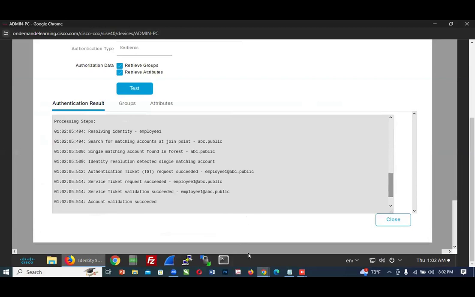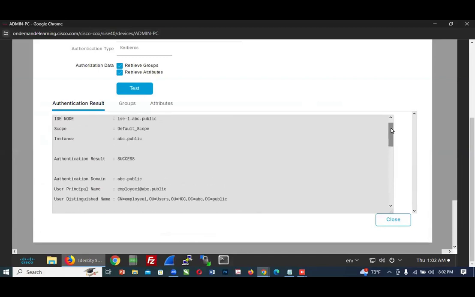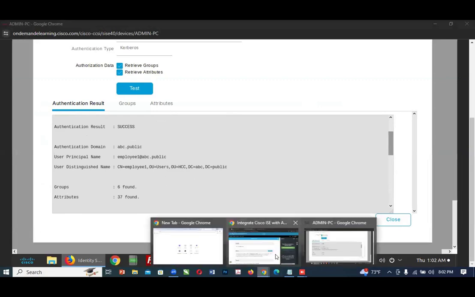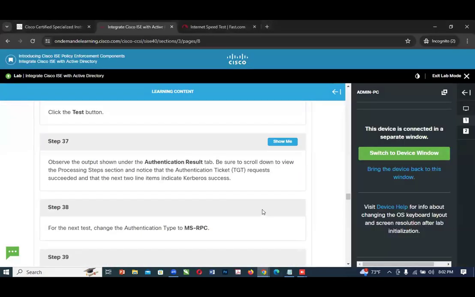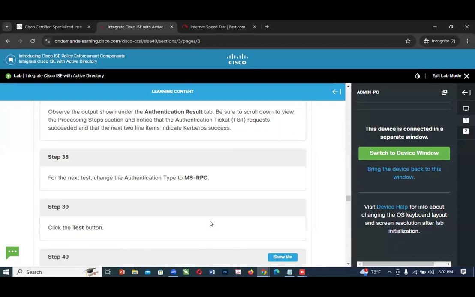Yeah, it's at the top. You already passed it. It says success. Yeah, authentication result, that's it. Okay. For the next, change your language. Okay, so we're doing this too. And click the test. This does not require a password.